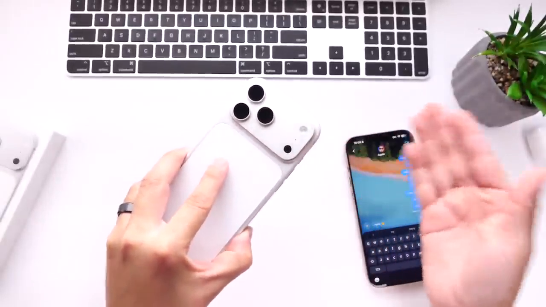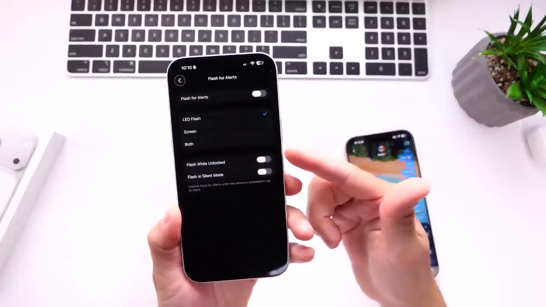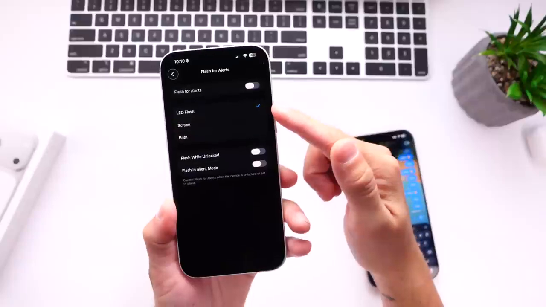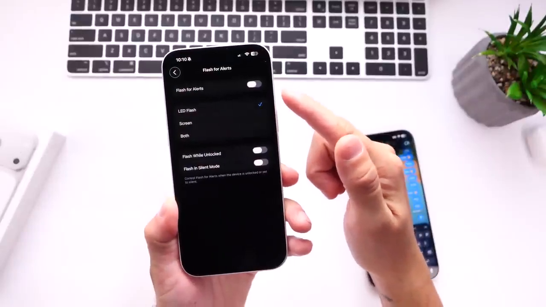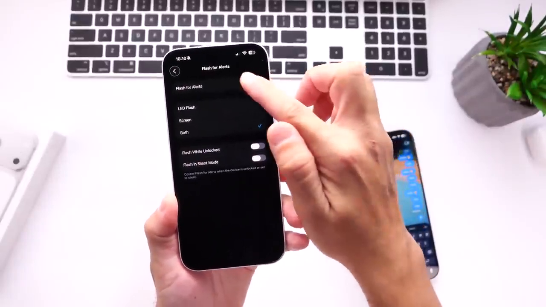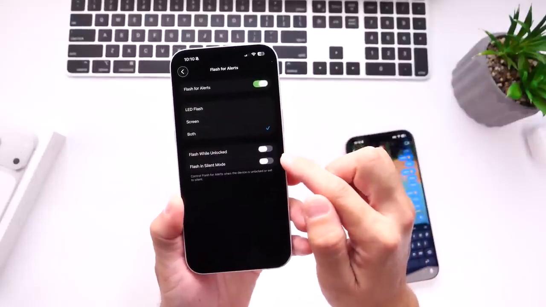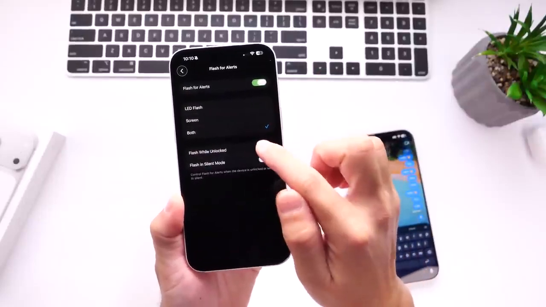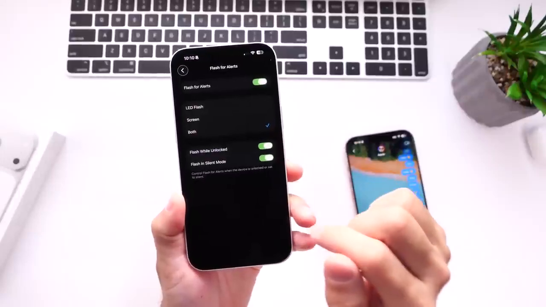But if your iPhone is facing up, you can now use your actual display or your screen. You see here you have screen, or you have LED flash, or you have both options. So I'm going to select both here. I'm going to enable it. And then you have these two options here. This one is for your iPhone when it's locked, and this one when in silent mode. I'm going to enable both.